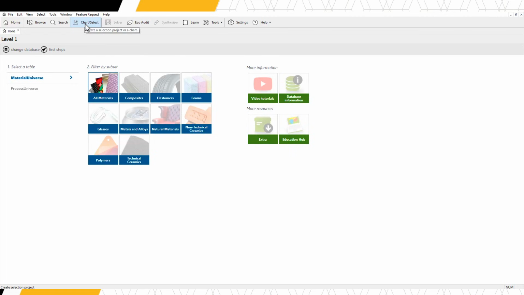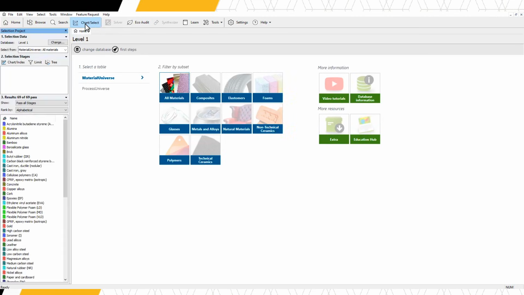To create a chart in Granta EduPack, start by clicking on the Chart Select function found in the main toolbar. This will open a selection project panel on the left-hand side, which has three sections: Selection Data, Selection Stages, and Results. In Selection Data, select the relevant dataset of interest from the drop-down menu. For this example, we want to consider all materials.